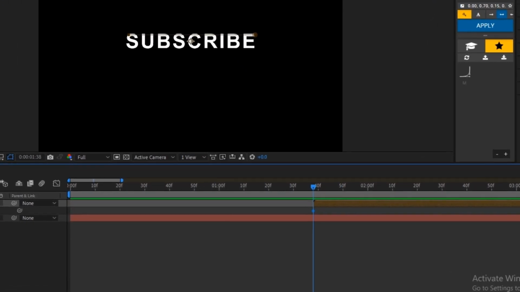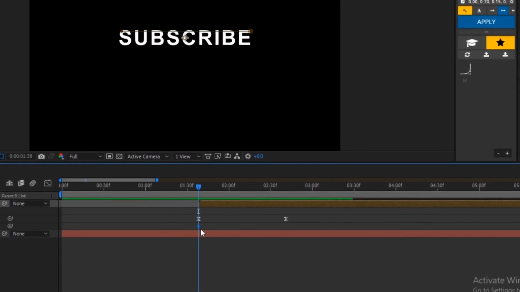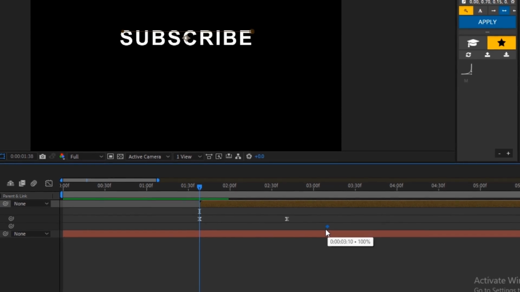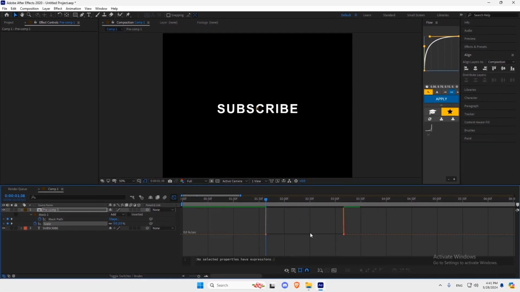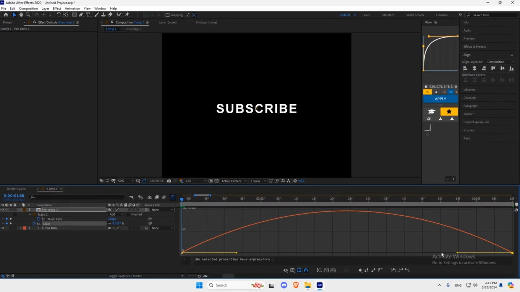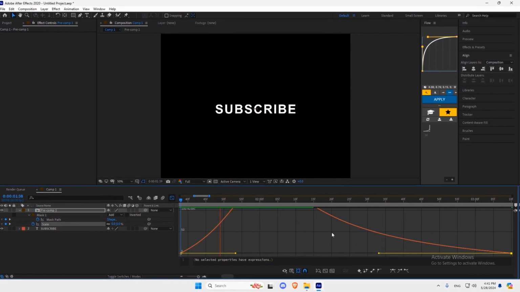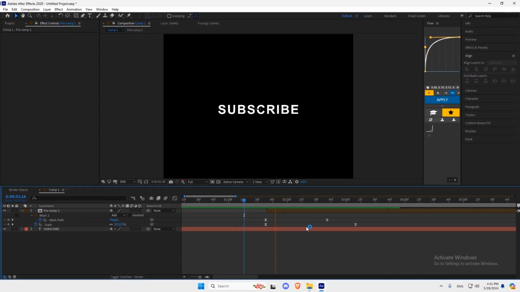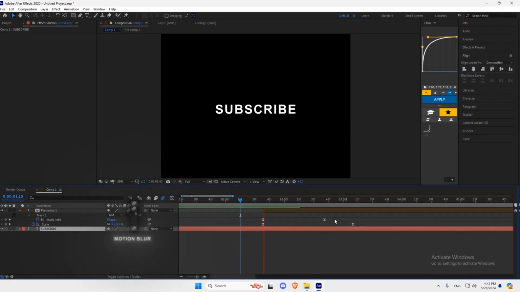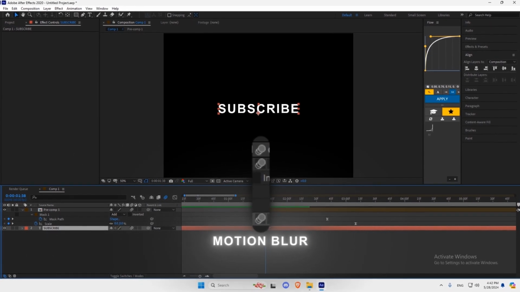Add scale keyframes. Copy my graph. Don't forget to enable motion blur for both layers.